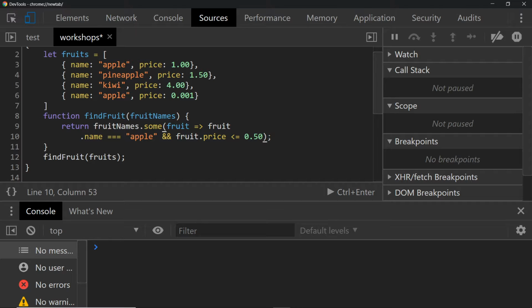Before the parentheses? Here? No, I think because with some it returns true first, so you have to do it outside. Minji is right, because some is going to return true or false. So it's just going to check: if what is inside is true, it's going to return true; if what is inside is false, it's going to return false.